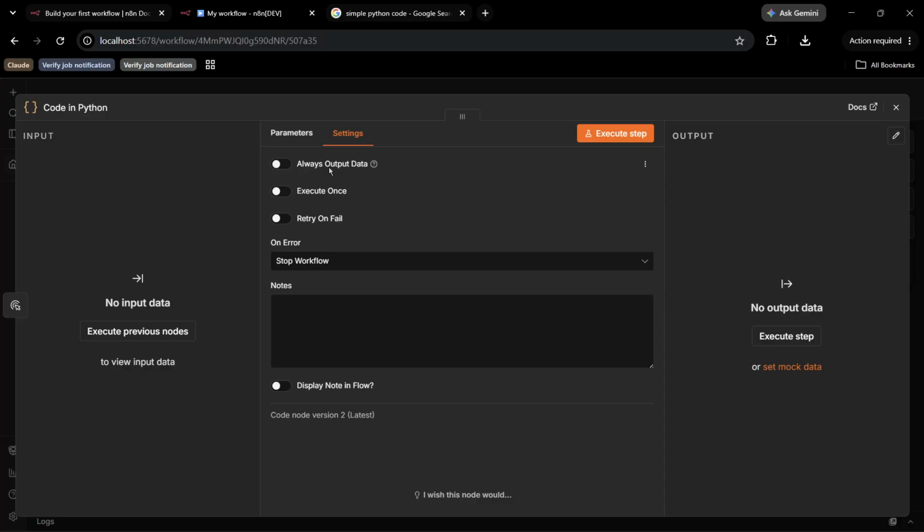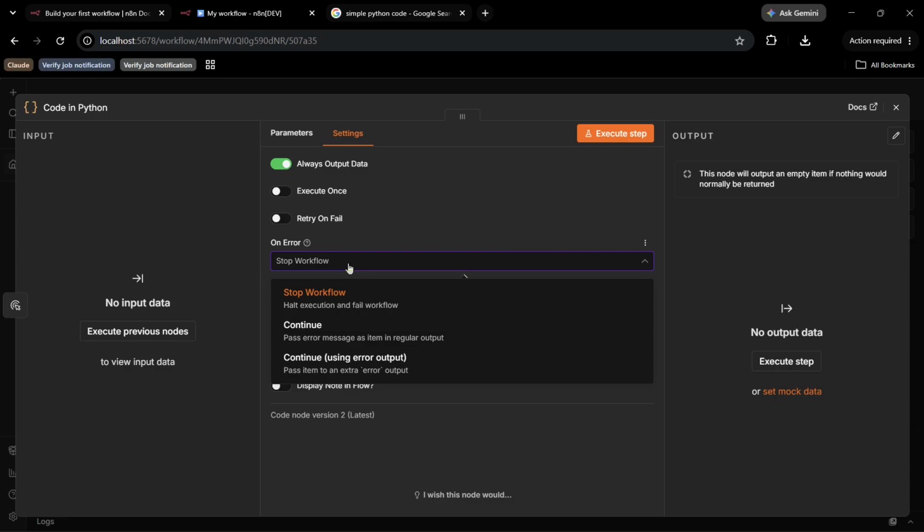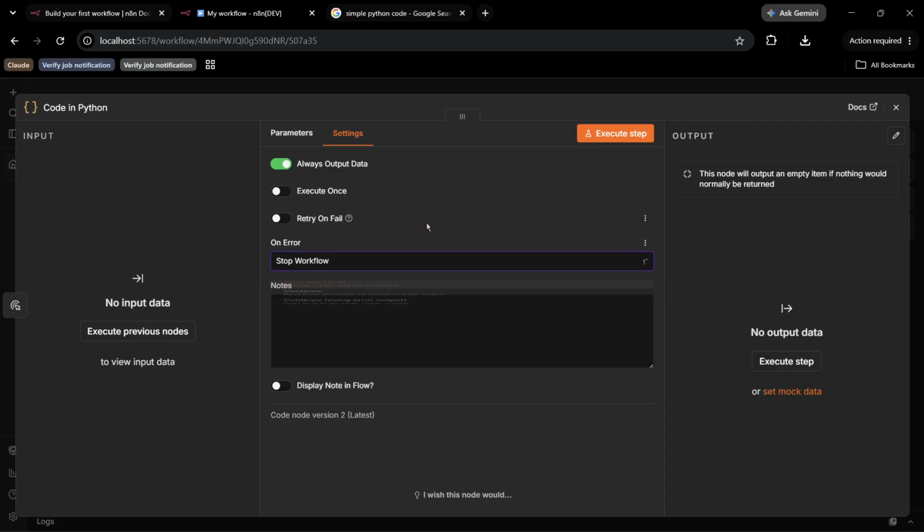We have these options like always output data. We can enable this. The node would output an empty item if nothing would normally be returned. We have this execute once and also a retry on fail option. And then on error, we have these three options: stop workflow, continue, or continue using error output. So yes, basically we have the error handling here as well.